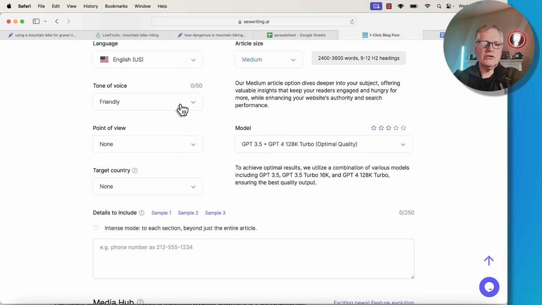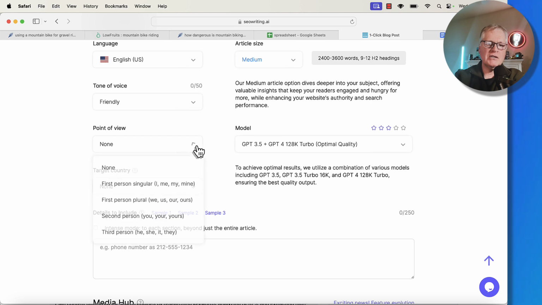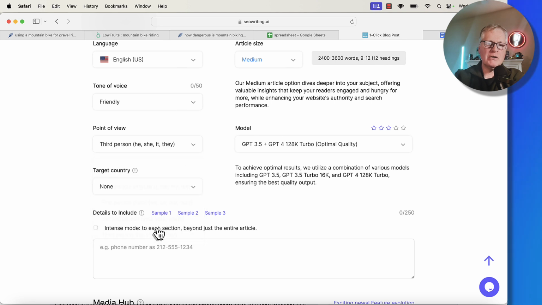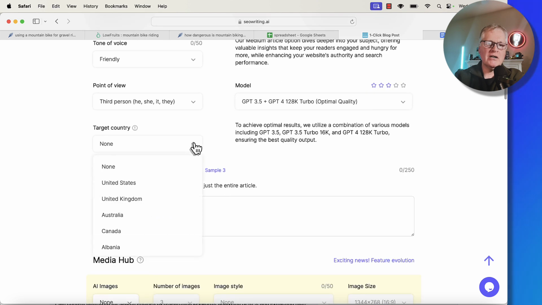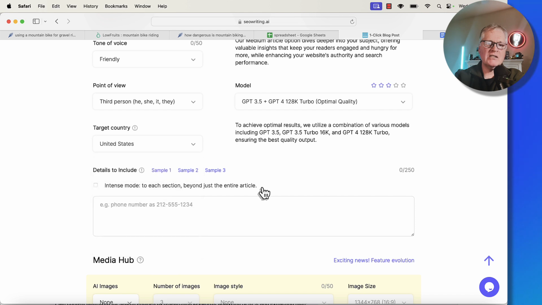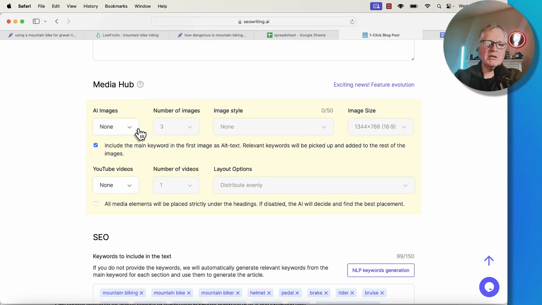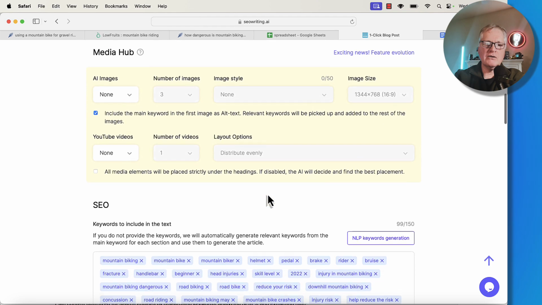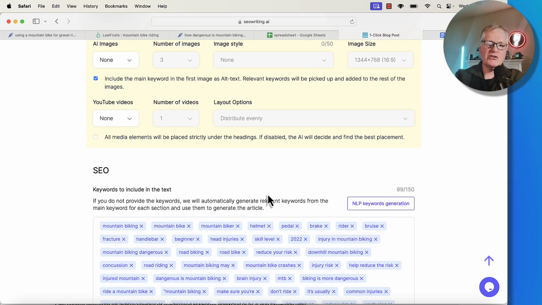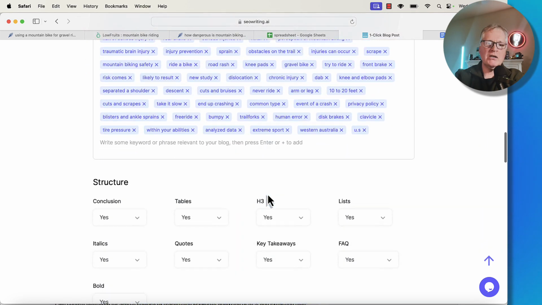I always choose to use a friendly tone of voice. I'm just going to use a third person point of view. My target country in this case will be United States. I'm not going to use any images. I'm not going to use any YouTube videos for this, just so it generates faster. Here are all the keywords we're going to use.